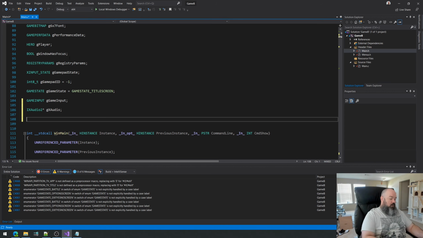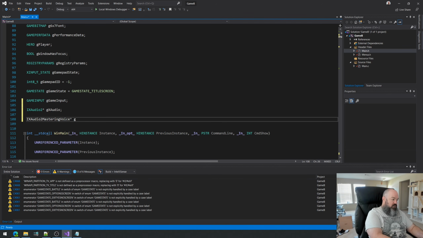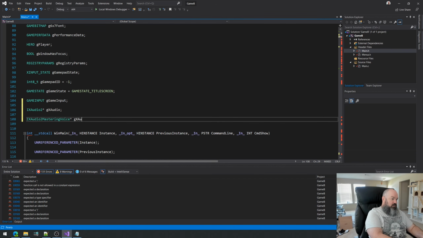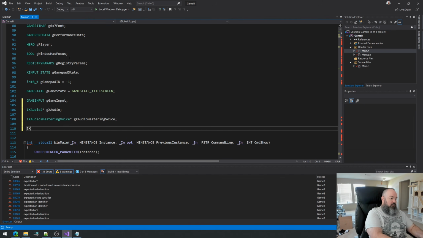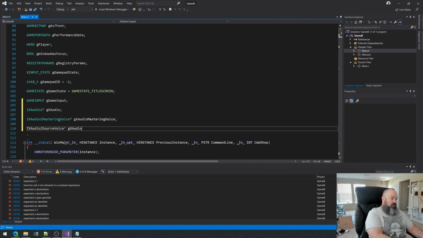And while we're here, we're going to make some more variables too. IXAudio2MasteringVoice, gXAudioMasteringVoice, and IXAudio2SourceVoice, gXAudioSourceVoice.